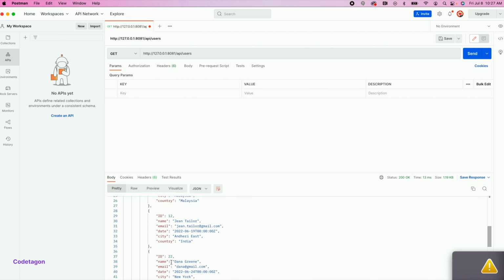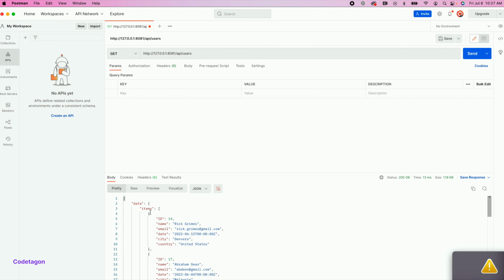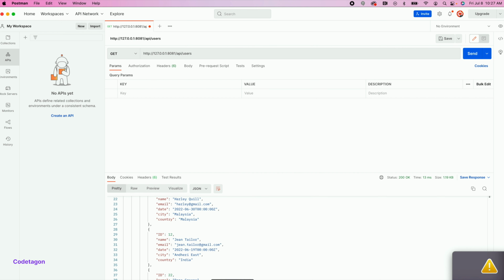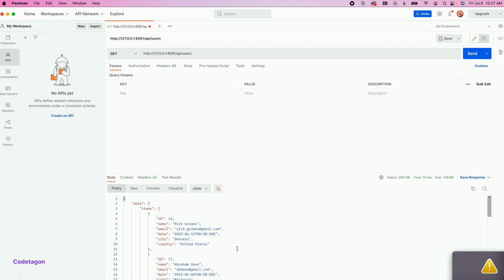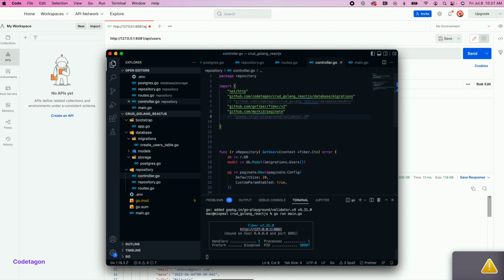So we can see the paginate: the page is 0, size is 20 per page, maximum page, total page, and that. But we can see the data, the items in it, so we can easily look through them and display them to the user. So we are actually done with the get request. Okay, so let's work with other requests.